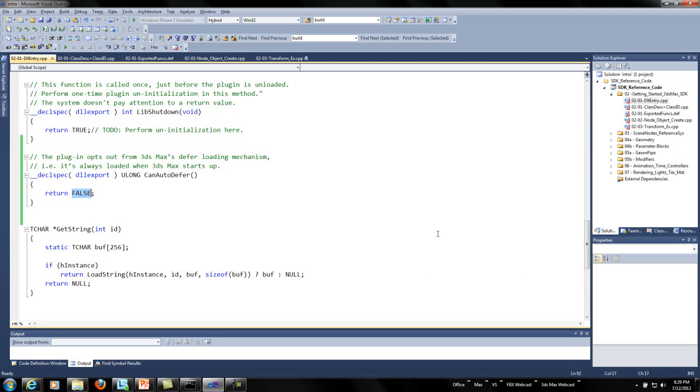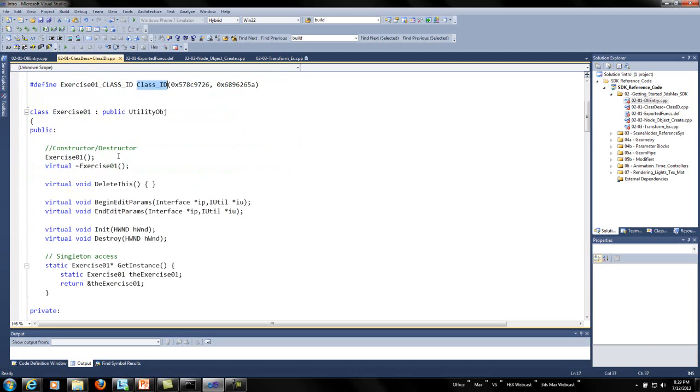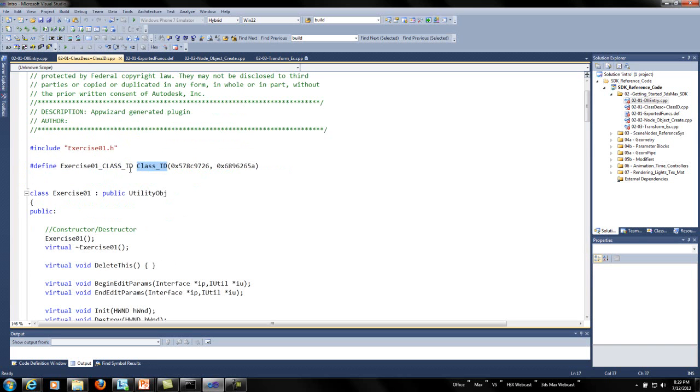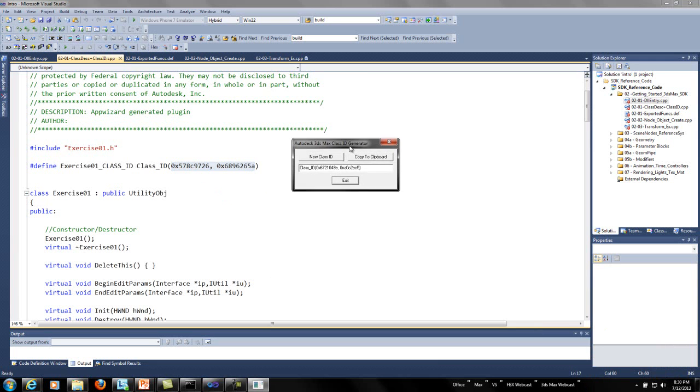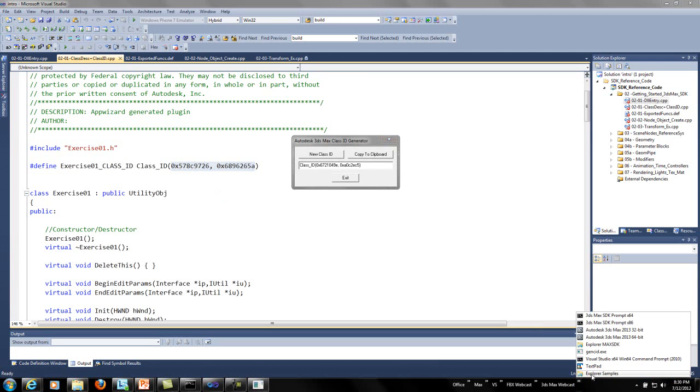So first of all, let's take a look at the code for this. So the class ID here, you can see it's a pound define, and I'm calling it exercise 01 class ID, and this is actually something generated by the wizard. And then we use the macro class ID, and 2 hexadecimal values are passed in. Okay. Now these hexadecimal values are generated by a tool called GenCID. This is a tool that's provided within the SDK.